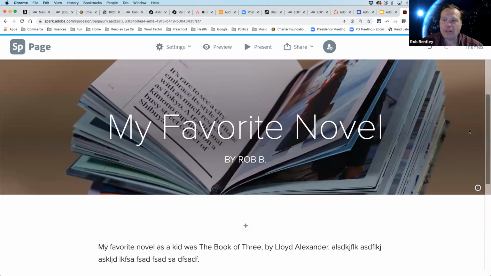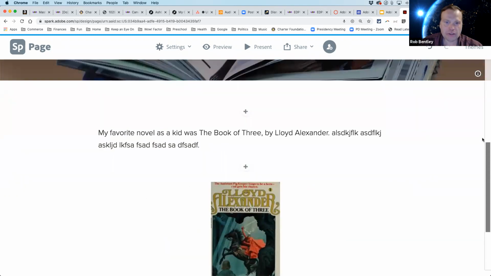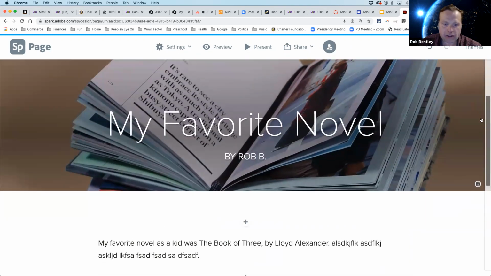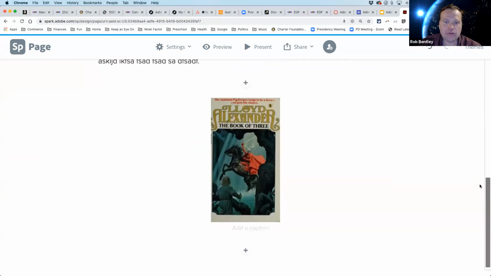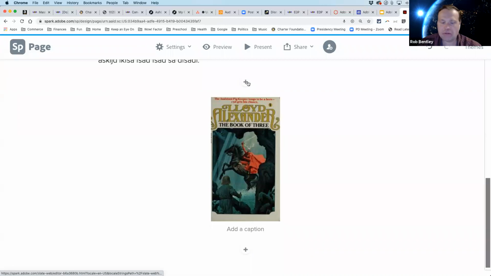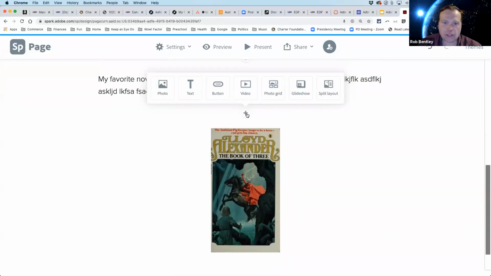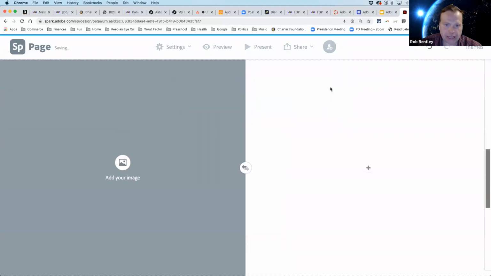Now, you may be noticing that this is a very vertical experience. It's like title, now text, now image. If you're getting sick of that, just everything being vertically oriented, you can click this plus sign, any plus sign really, and go to a split layout.